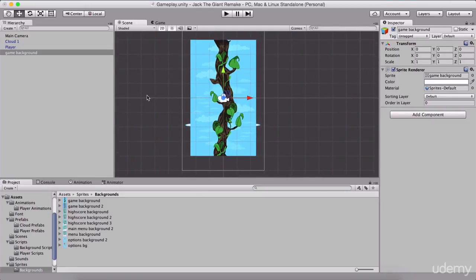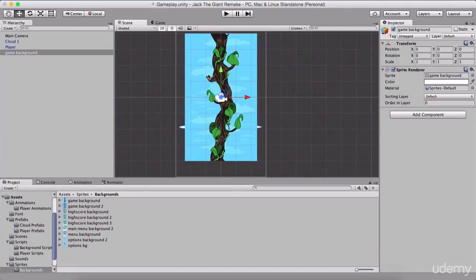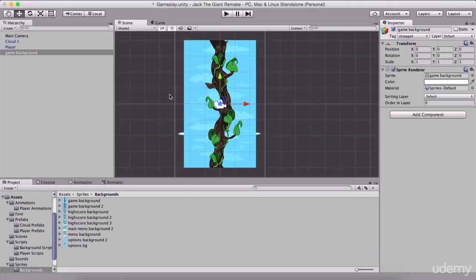Now, before we see how we can actually make this a larger background, you have probably noticed that our cloud and our player are behind our background. There are a couple of ways that we can fix this. First, we can move or play with the Z position of our game background. So we see when we set the Z position at 2, then we see our player and our cloud. But I'm not going to do that. I'm going to set it back at 0.